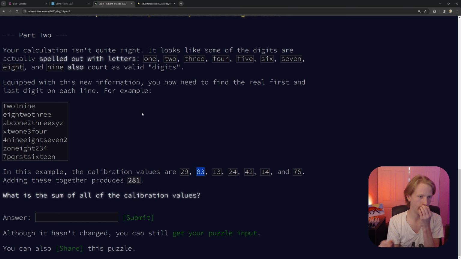13, 24. So I think we need some form of a parser almost. We need to work left to right and see if we can get some digits. This will be really interesting. Let's see how we can do that.